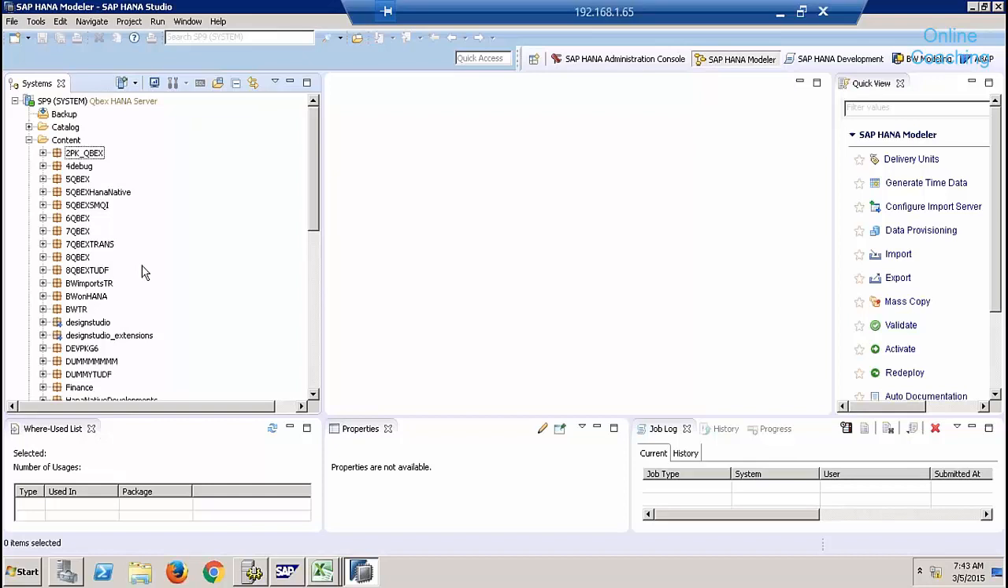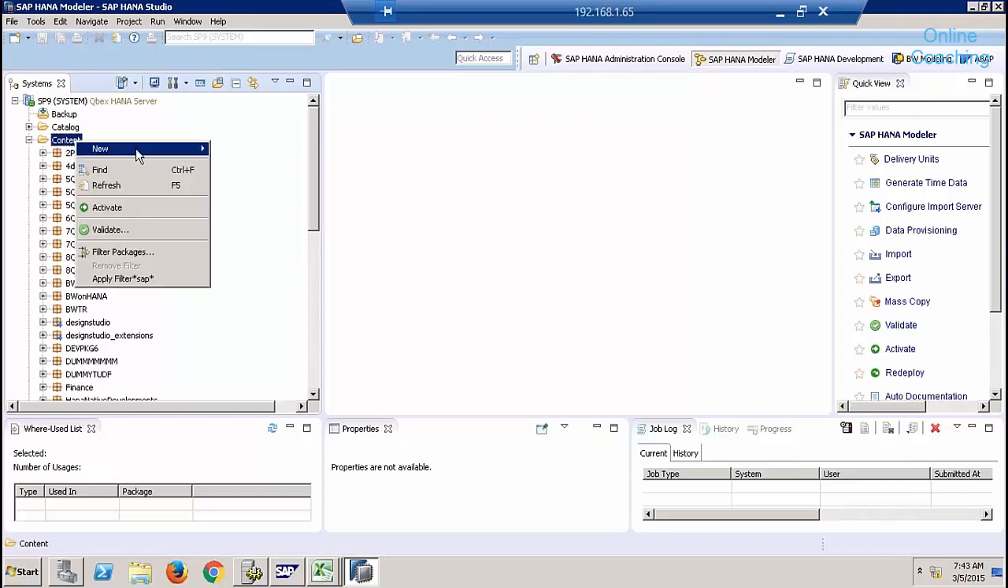But don't get into that now. For now, it's a package, and you'll have modeling content available under this package. That's it. And if you want to create, I can just right click on this content and say new package. Under the package, you can start creating all your modeling content. That's it. Your catalog objects will have runtime objects, and your content will have the design time objects.